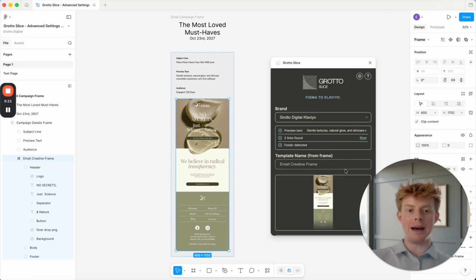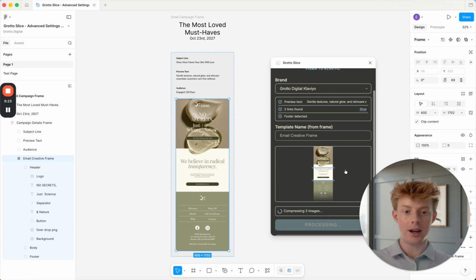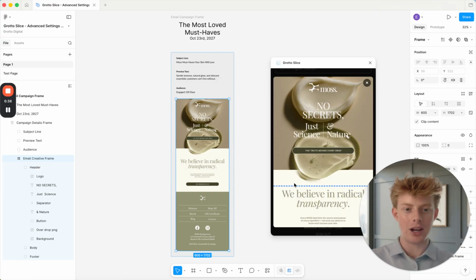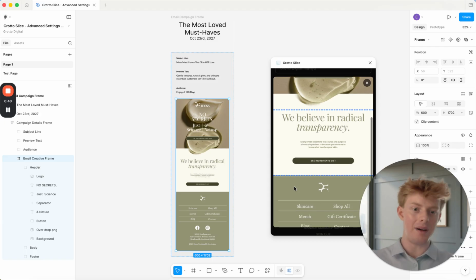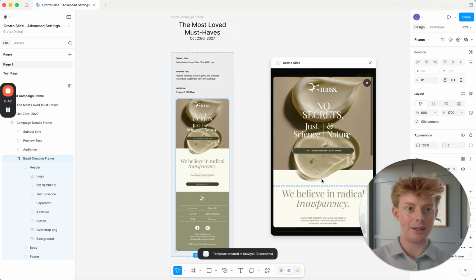As a reminder, in the background, what this template plugin is actually doing is slicing your email, compressing those images, uploading each of those images to Klaviyo, and then creating a template with your alt text, with your preview text, and with your link addresses directly from Figma. So it's pretty amazing what it does. As you can see already, it shows us the actual slices of this email frame. Looks like it sliced it pretty well.